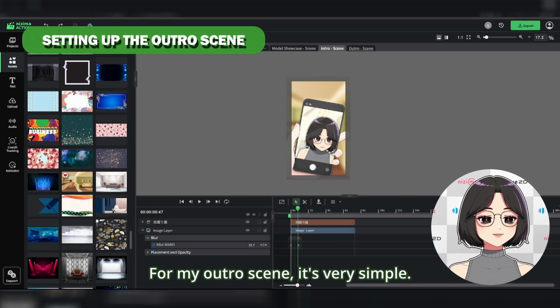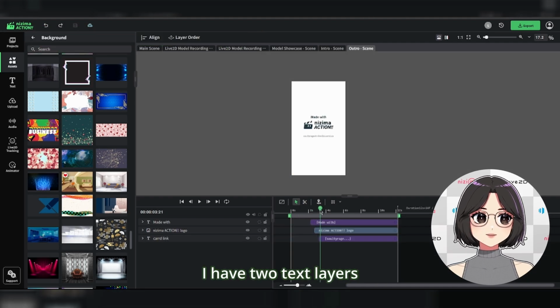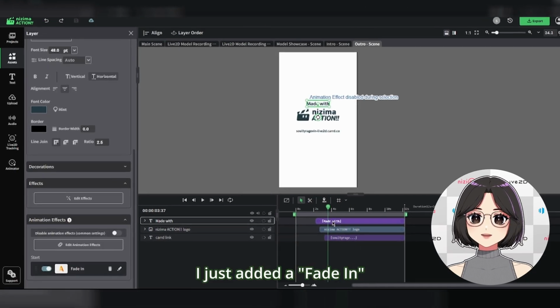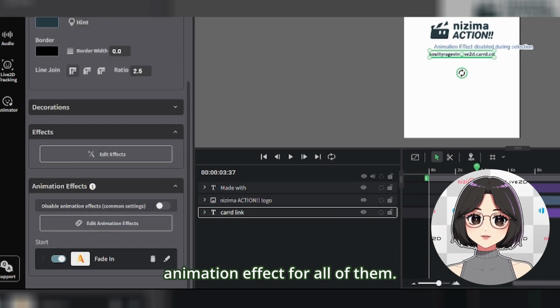For my outro scene, it's very simple. I have two text layers and the Nizima Action logo. I just added a fade-in animation effect for all of them.